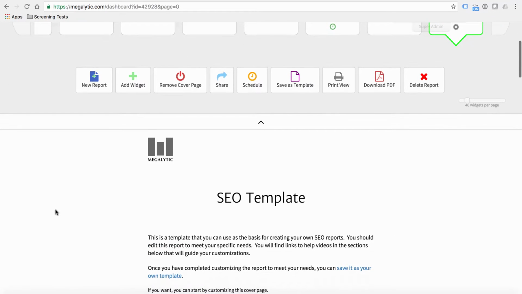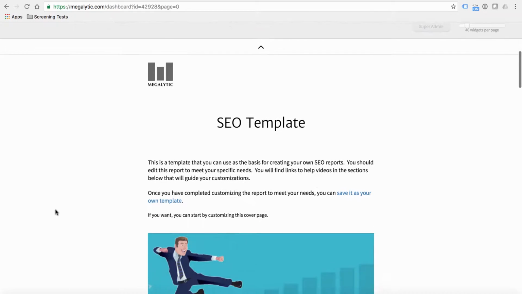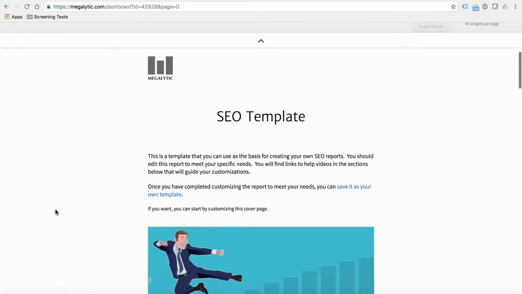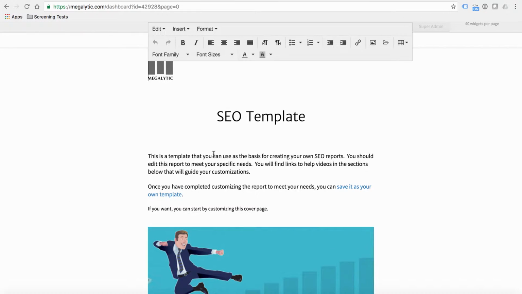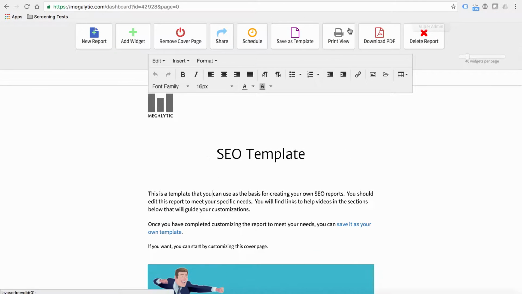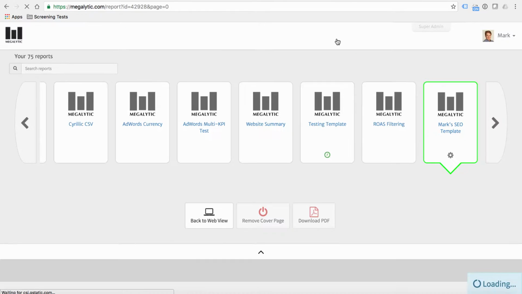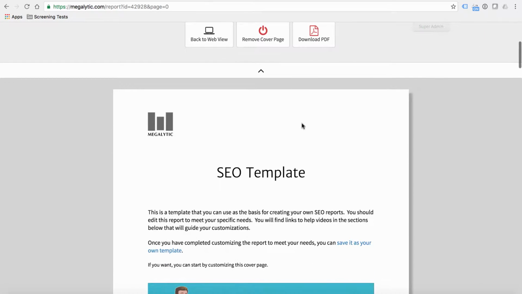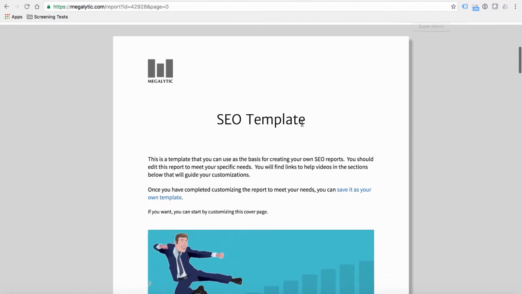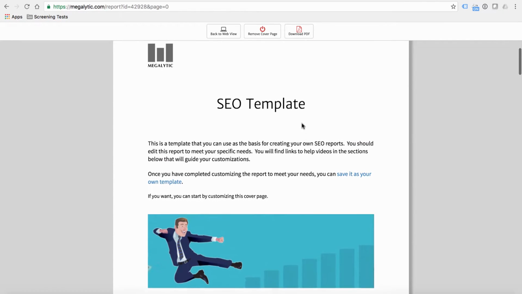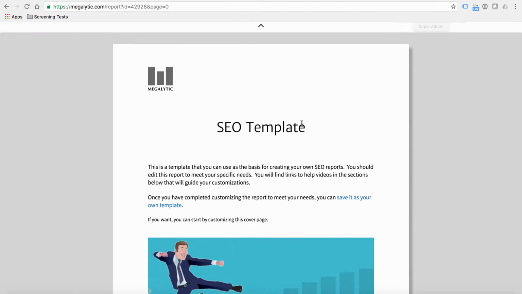Cover pages, like most anything else in Megalytic, can be edited. So if you have a report like this one and you want to edit the cover page, you simply click on it and can start editing. Now, one of the things that I like to do is go into print view mode so I can see what the cover page is going to look like when it's printed or converted to a PDF. And you can also edit the cover page in print view mode. So that's what I usually do.